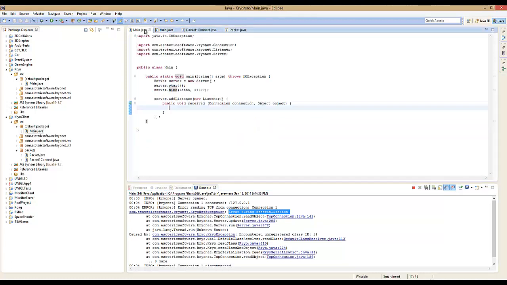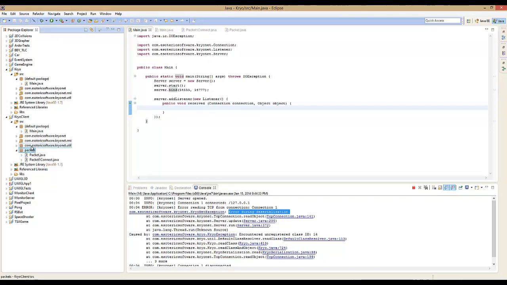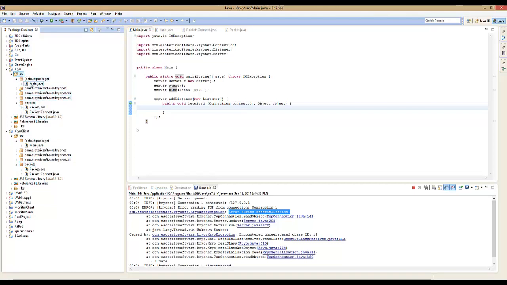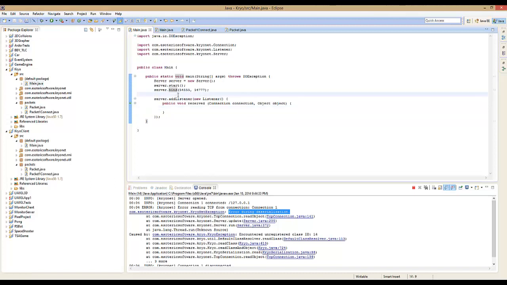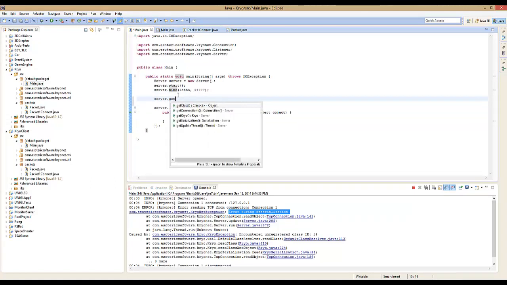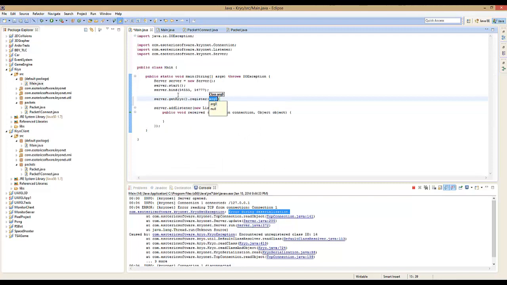So what we have to do is serialize this packet. We're going to copy the packets package here and paste it into the server. That's just an easy way to do it for now. Then go back to main, and under bind, do server.getCryo.register, and it's going to be no different: Packet1Connect.class. Because we want to send it over, we have to register it.